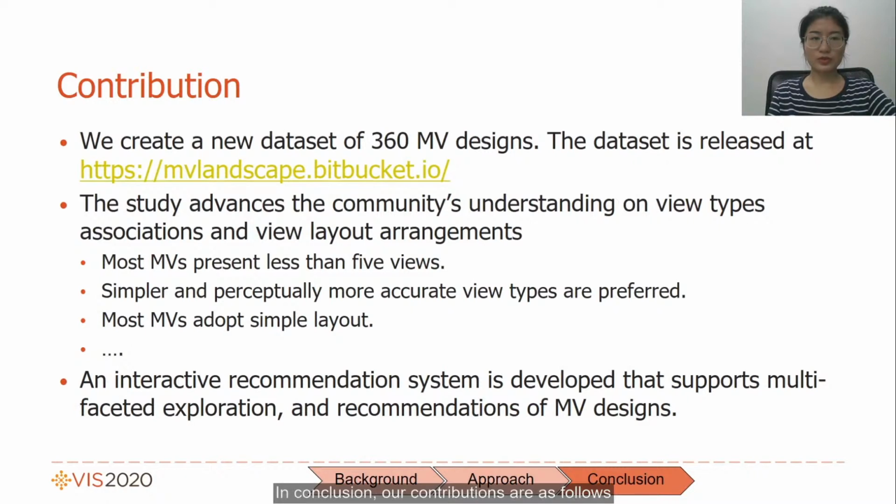In conclusion, our contributions are as follows. First, we create a new dataset of 316 MV designs. The dataset is released at this site. Second, the study advances the community's understanding of view type associations and view layout arrangements. For instance, most MVs present less than 5 views.